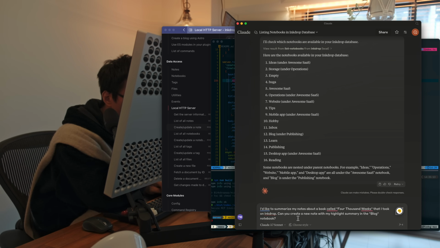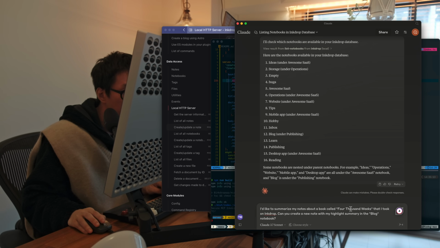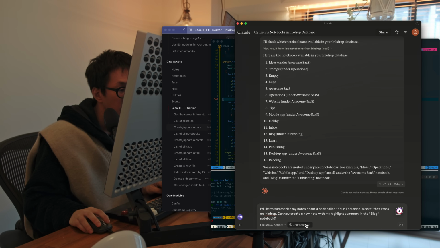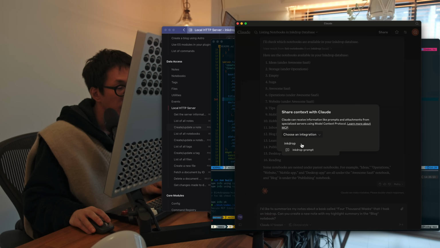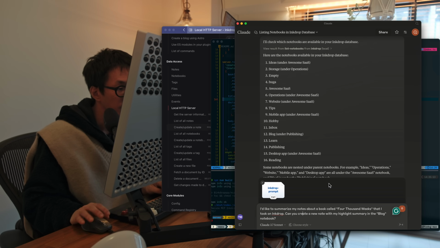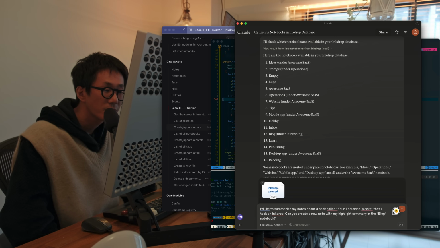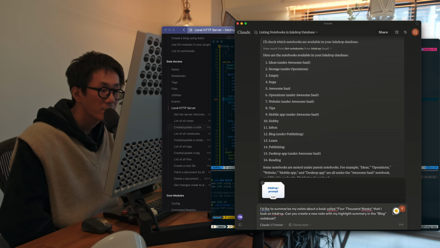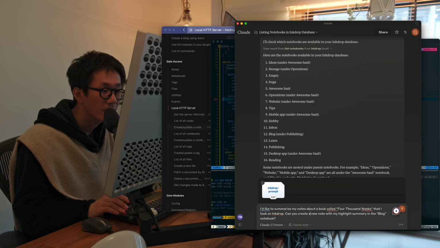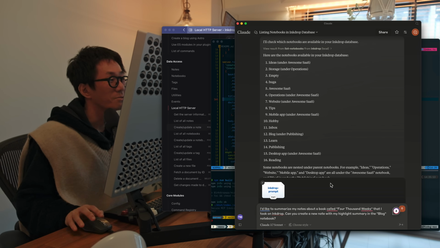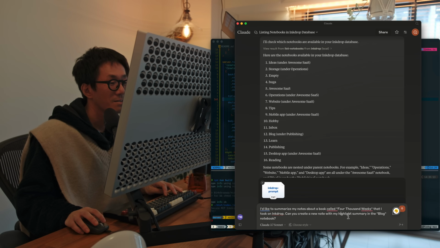I guess the prompt is right enough. And also choose style code. Extra prompt. So I'd like to summarize my notes about a book called 4,000 Weeks that I took on Inkdrop. Can you create a new note with my highlight summary in the blog notebook? I hope it should work. Let's try it.